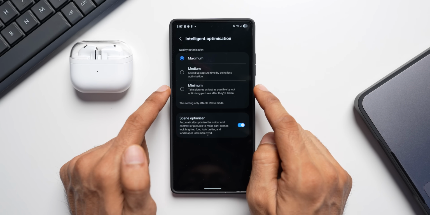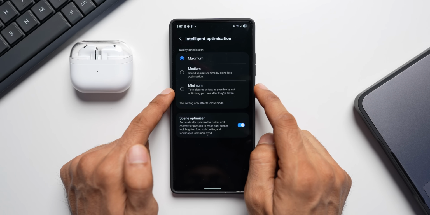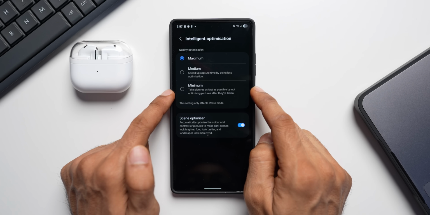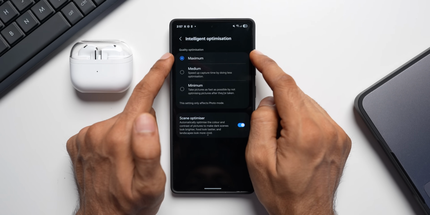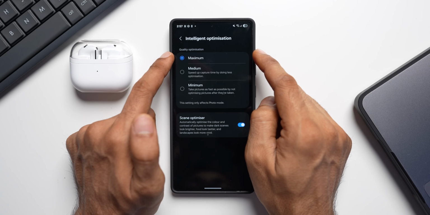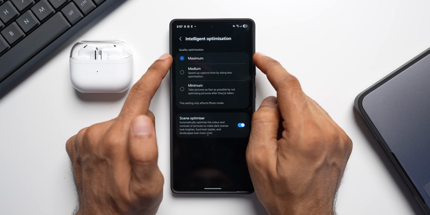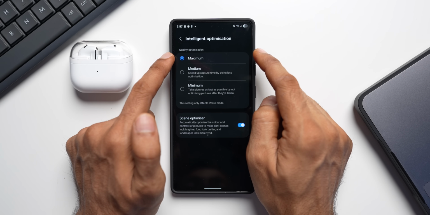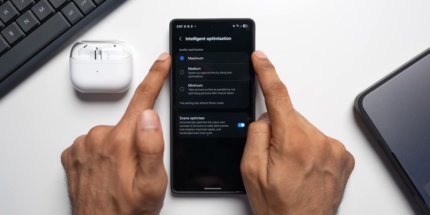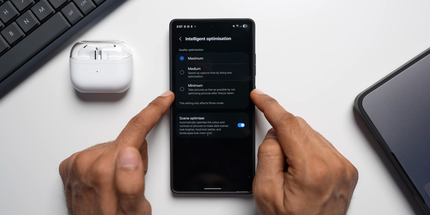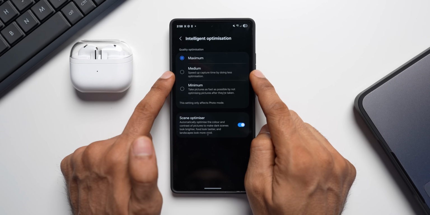If you select minimum, it takes pictures as fast as possible by not optimizing the picture after it is taken. And maximum will optimize the quality of the image, but it will delay the capture process. So that is something to note here. If you want better image quality, by default, you can leave it at maximum. But if you want to capture images faster, then you might want to go with the minimum or medium options.